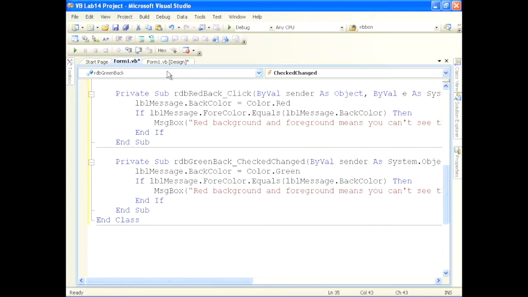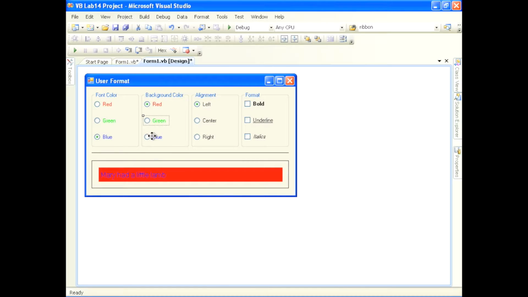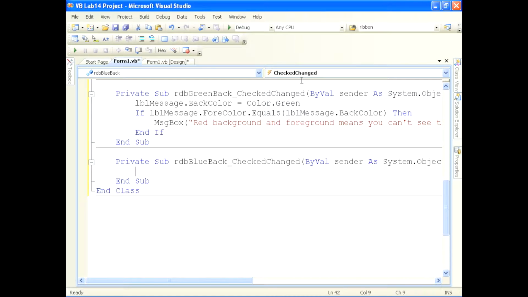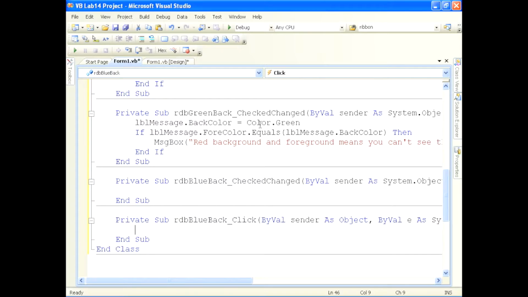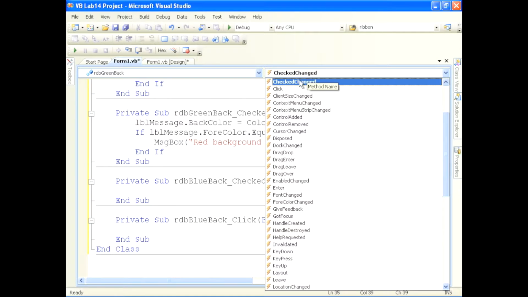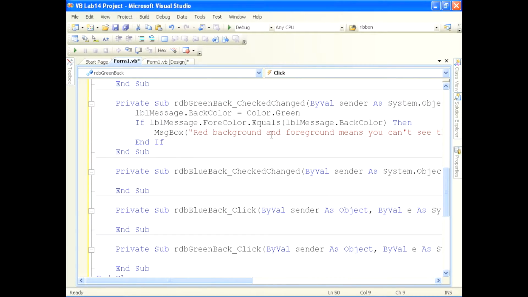This radio button is supposed to say, oops, sorry, click event. Sorry about that. And I need to do the same thing over here. That's supposed to be for the clicked event. So let me go ahead and do this. Let me get rid of this. Let me copy and paste the code, or just drag and drop it.